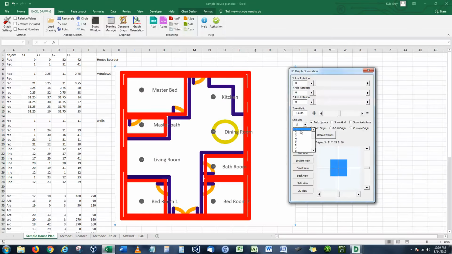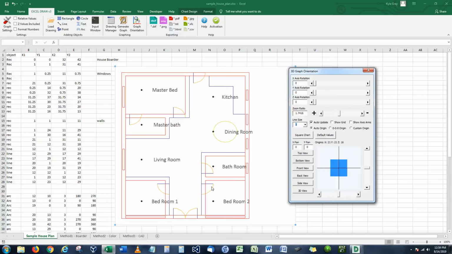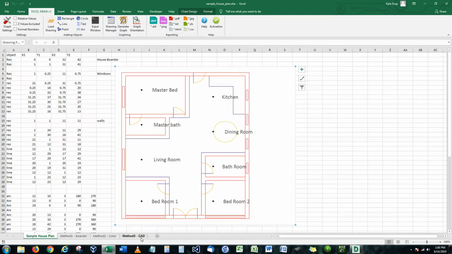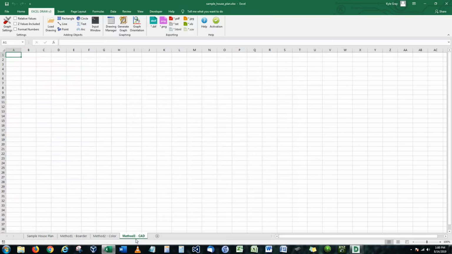And for some reason, that changed the size of my line. So yeah, there we have it. So how did we do this? Well, I'm going to jump right over here to method 3, which is Excel Draw CAD.